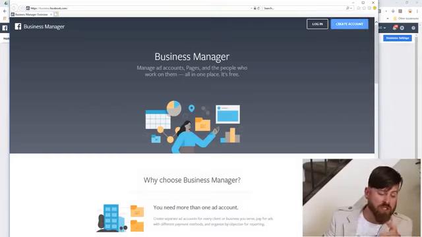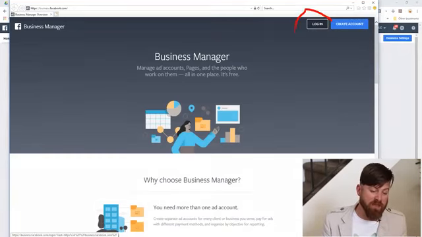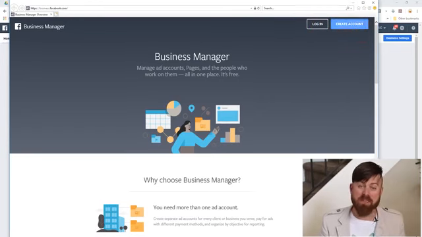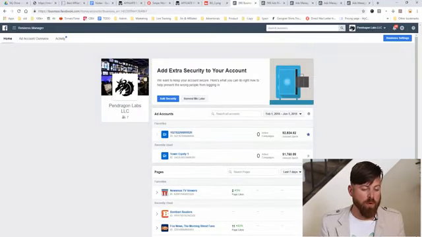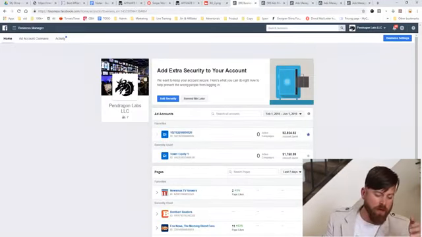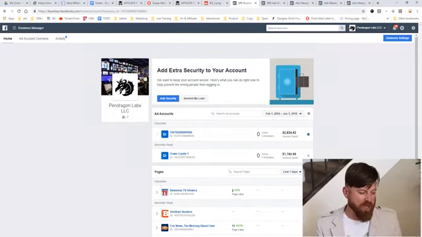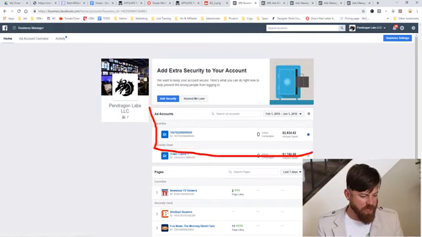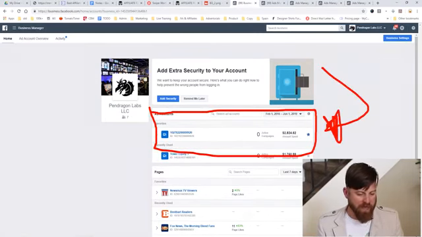Okay, so to start, you'll need to either log into Facebook or create an account. So if you haven't already created an account on Facebook, most people in the world have. So here we are in my Facebook Ads Manager, and you'll see, you can set up multiple accounts, you can set security, but we're going to go into one of my ad accounts right here.